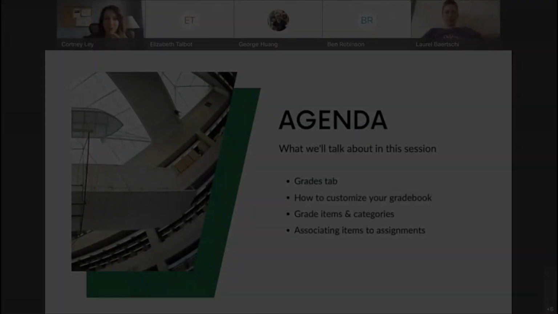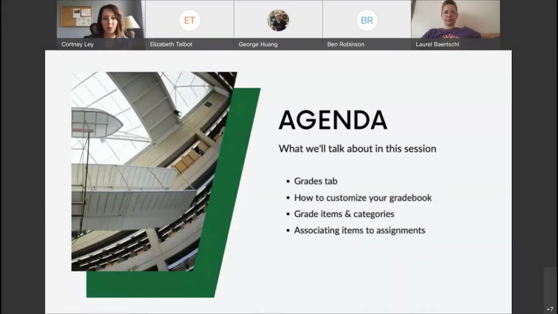All right, so a little bit of what we're going to go over in this workshop. I will be talking about the grades tab and where that's located in Pilot. I'll also talk about how to set up your gradebook and how to customize that with the settings that are tailored to how you want your grading system to look in Pilot.